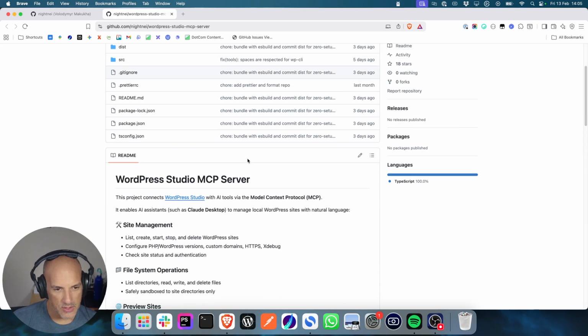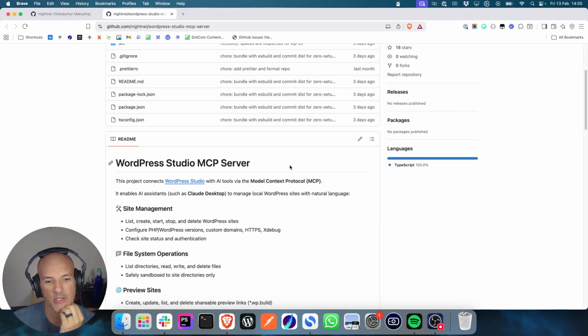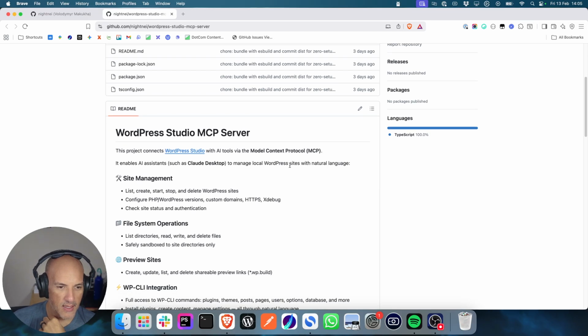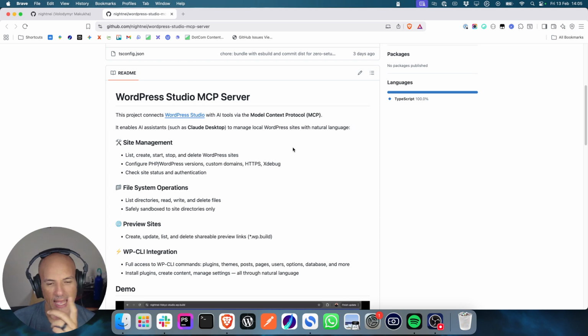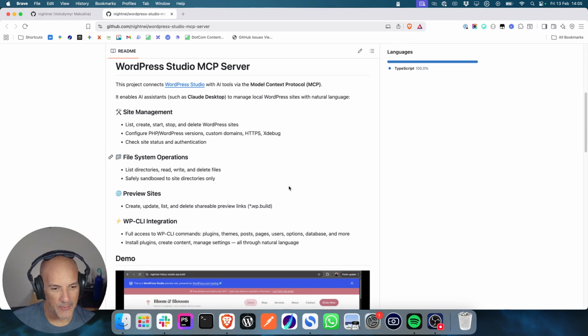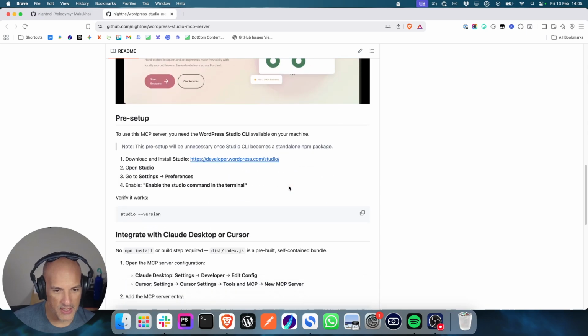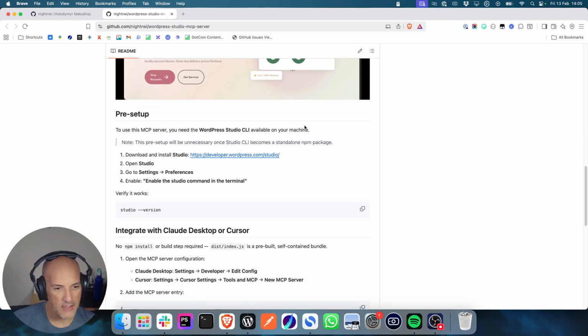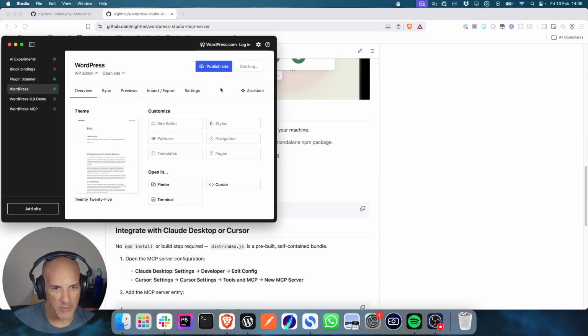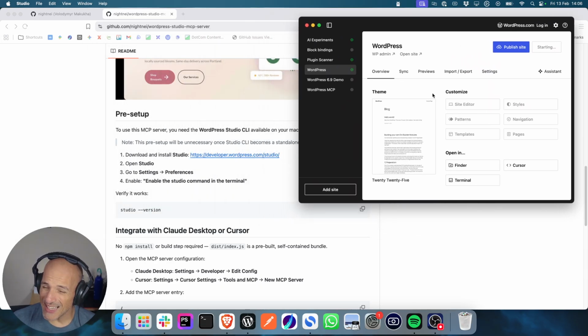Okay. So the WordPress Studio MCP server connects WordPress Studio with AI tools via MCP. You can use Claude Desktop. Actually, I think I'll use VS Code instead. I was going to use Claude, but now that I think about it, I'll use VS Code. And then once I've created the site, I can open it up in VS Code and have sort of a dual-wheel system. Okay. So the first thing I need to do is have Studio installed, which I do. It's over here. And I need to enable the Studio command, which I think I might have done already, but I'll do it now anyway.